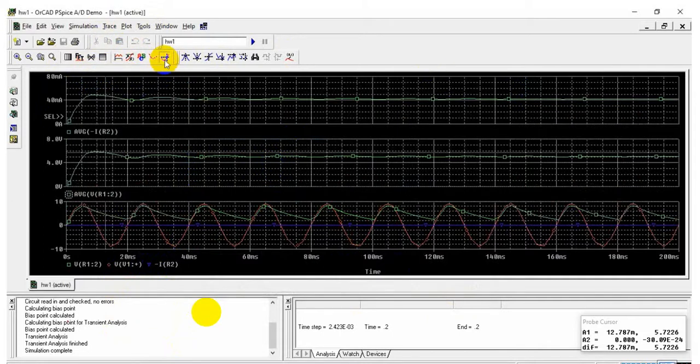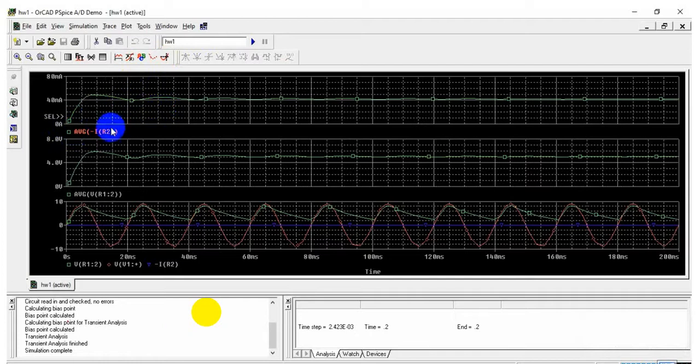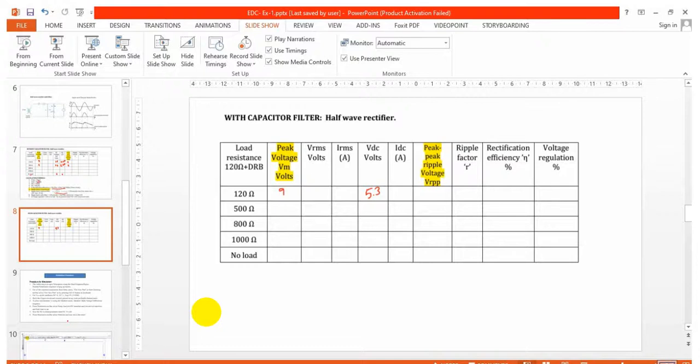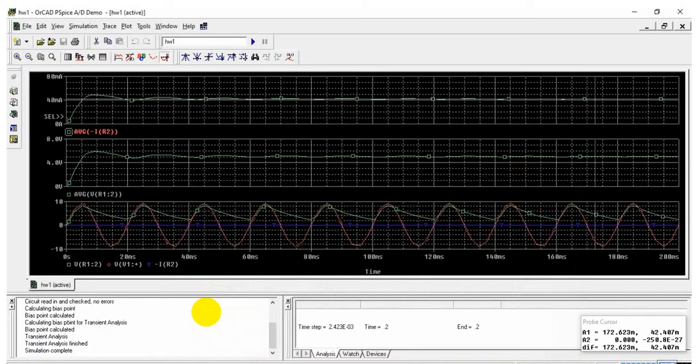So for the output current, again you can find out the constant value by selecting the toggle cursor peak, then left click and drag it. 42 milliamps I am getting. Okay, so you can note down that 42 milliamps on the table. And the peak to peak ripple you want to note down.